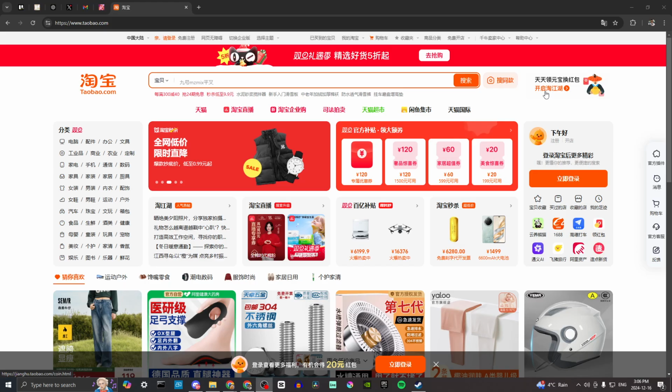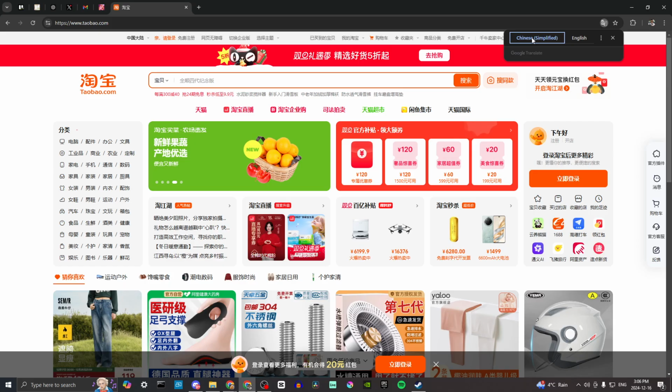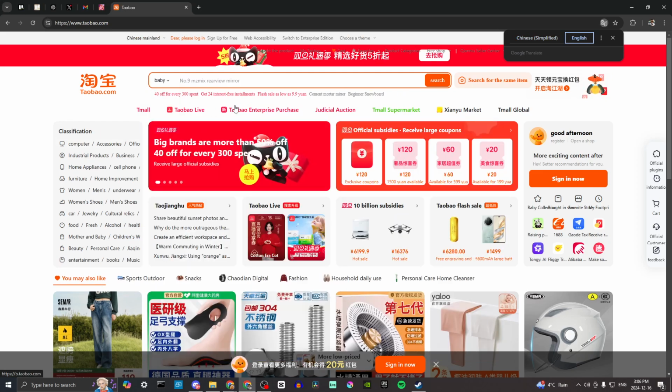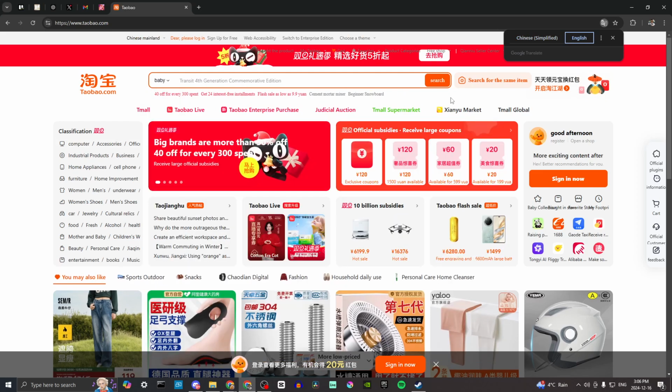If you're using the Chrome browser, up at the top right hand corner, you're going to see this icon right here. And if you click on that, then you're going to see that you have two options. And if we just select English, then you can see now that that has changed the language here to English.